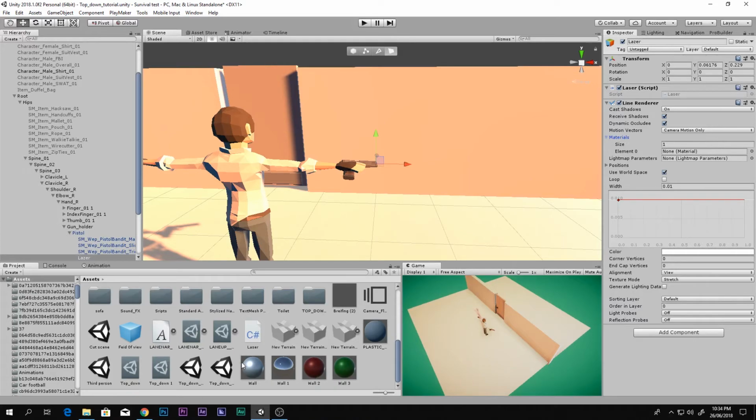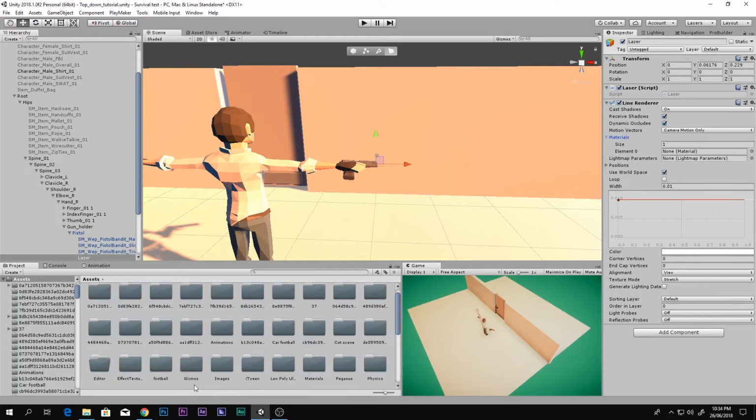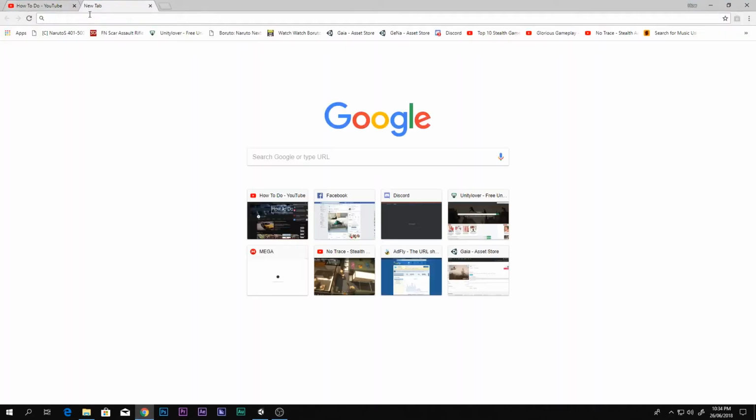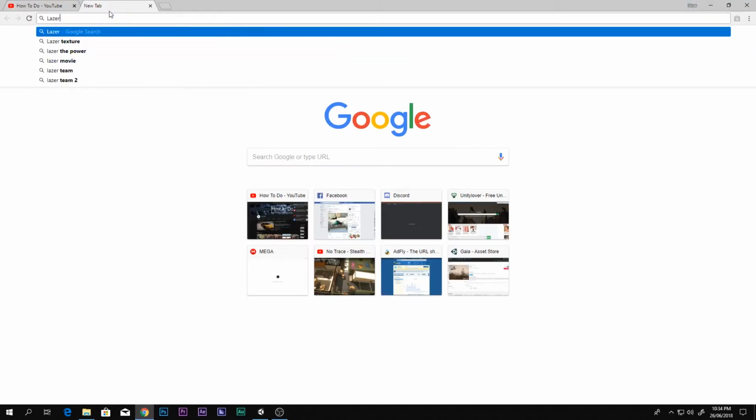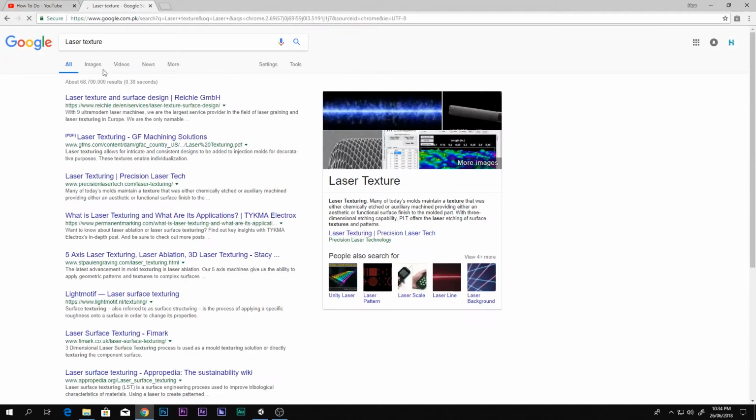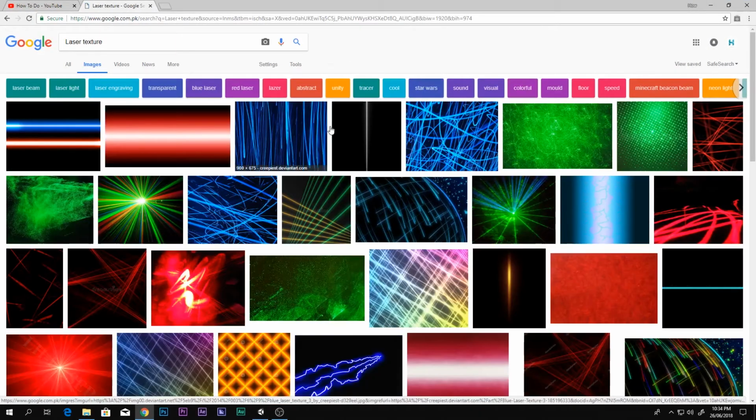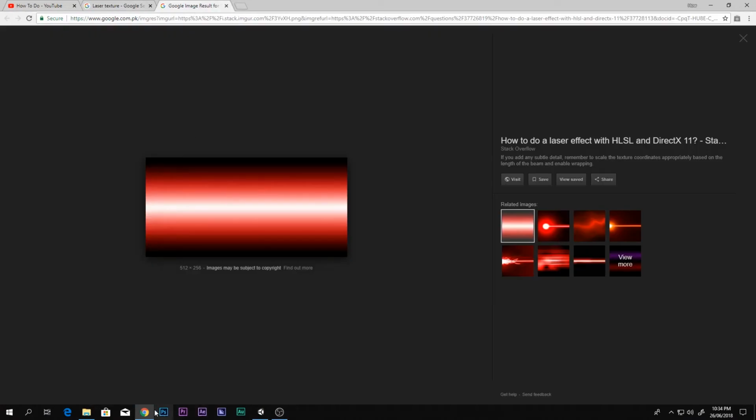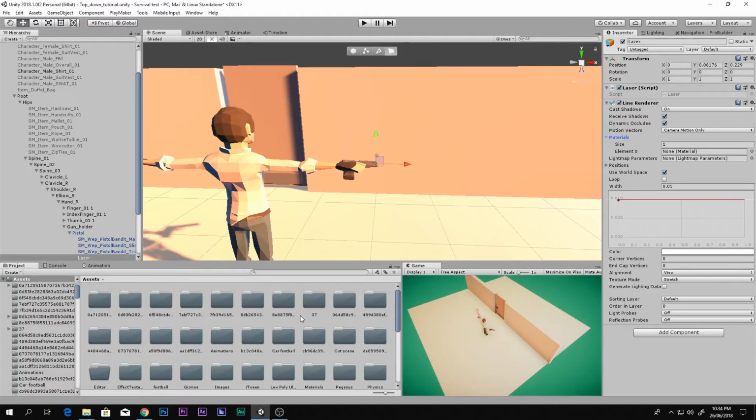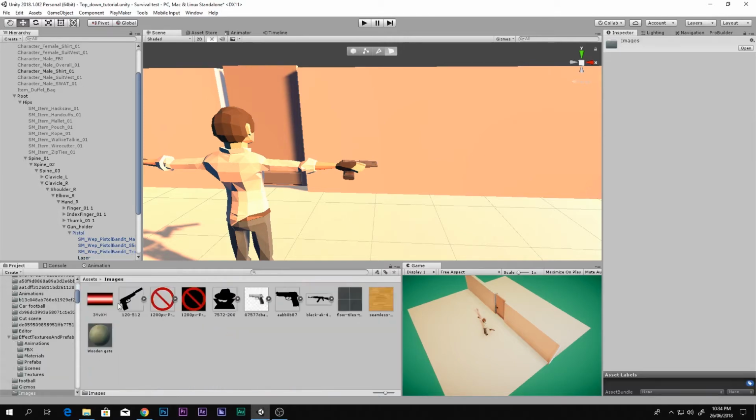So the material you need is, let me just quickly go to Google and search laser texture. When you go to images, you can see these laser textures. You need this one right here, and you have downloaded it. I think I already have it. It's called How to Do a Laser Effect with HLSL and DirectX. I think it is inside some kind of a folder. There we go, this one.